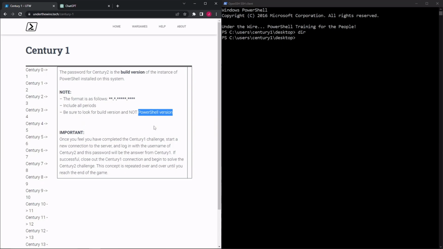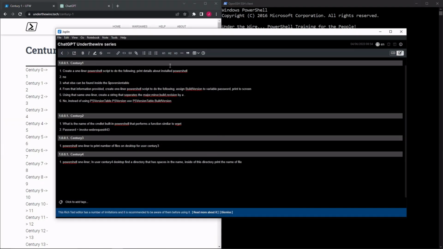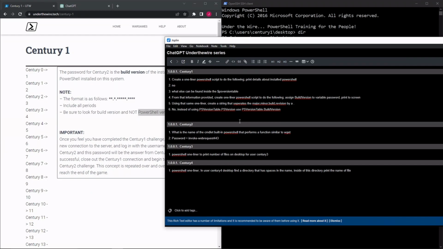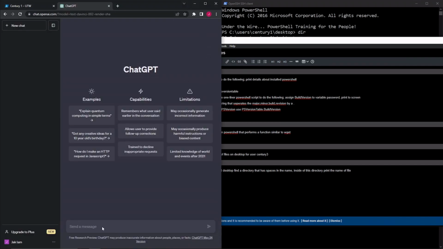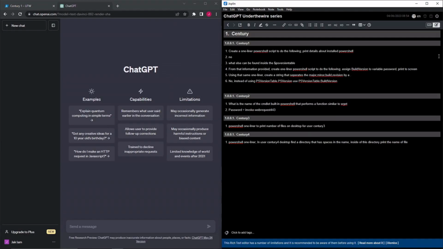This is one thing that I found was kind of challenging at first. Or not challenging, but ChatGPT kept confusing it for whatever reason, as you will see here, because I did take the notes. So we'll go ahead and put this over here. If we create a one-liner PowerShell script to do the following, I separated it with a semicolon. It's not really necessary. You could even go like this and it'll just wait for your next prompt. Print details about installed PowerShell.